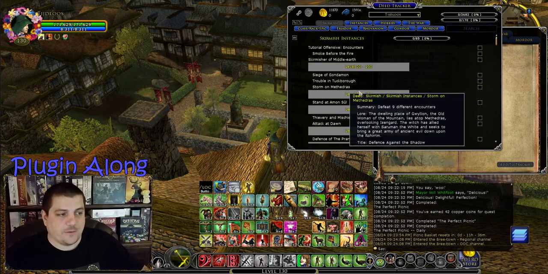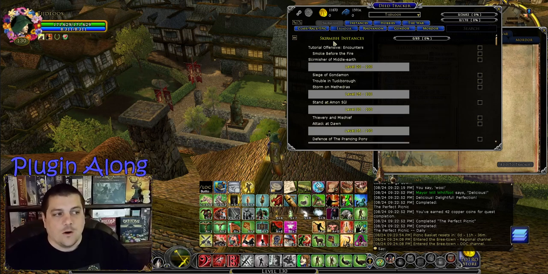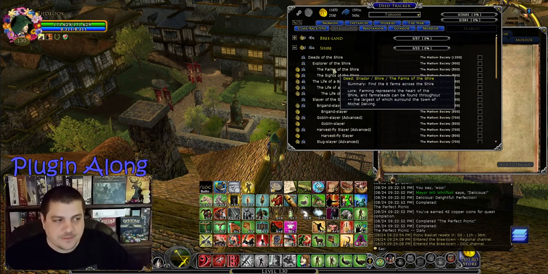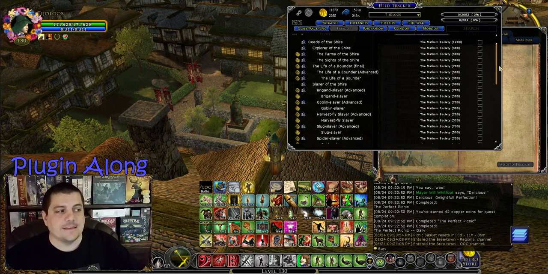Like if you're level 20, then you just don't need to worry about Standard Amansul yet. It's not available. Or if you're looking at the Shire, the deeds of the Shire depend on you completing Explorer of the Shire, Life of Bounder, and Slayer of the Shire. Explorer requires you to do the farms of the Shire and the sites of the Shire. You know, this hierarchical nesting system is pretty extensively used throughout the deed log in game, but only in the sense that the deeds combine.